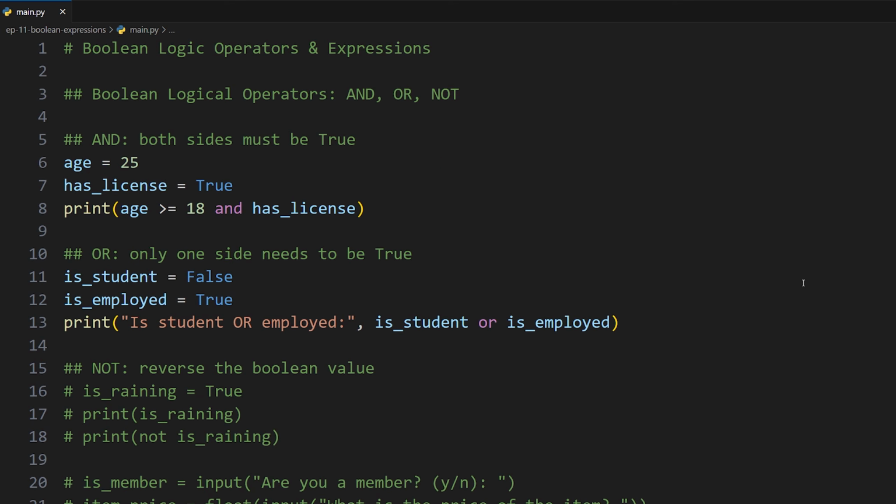Okay, so hopefully this video wasn't too long, but that's all I want to show you guys. That's how you can use Boolean logical operators and work with more complex Boolean expressions in Python. So now we've set the stage for more cool things that we can do, like I said, with conditions.